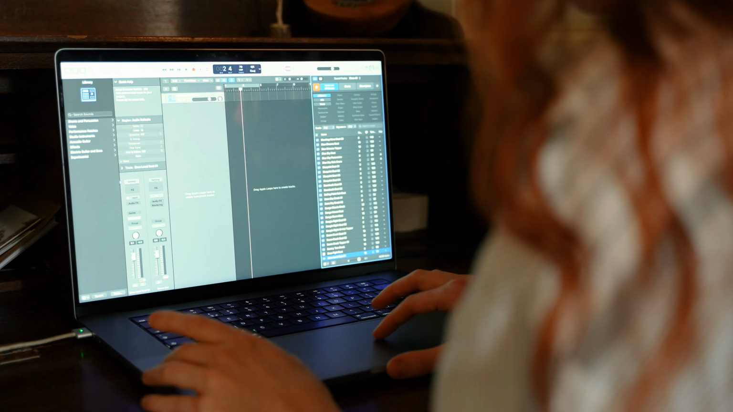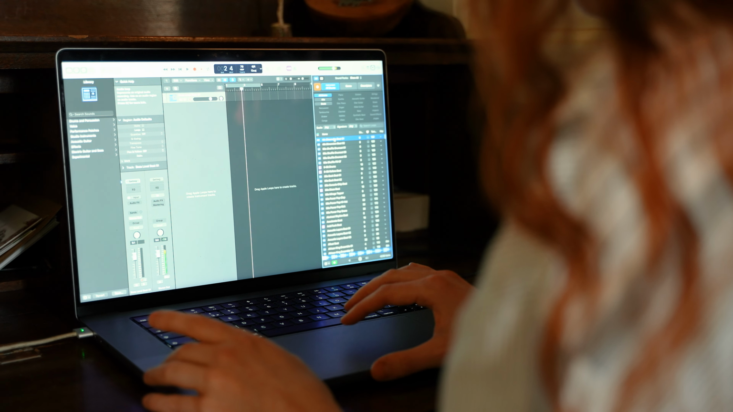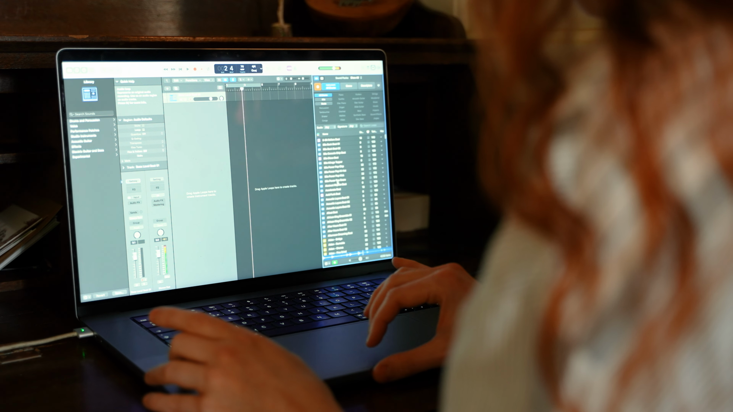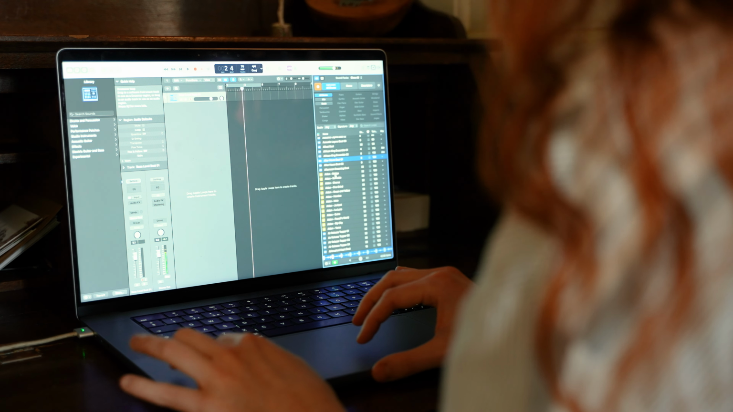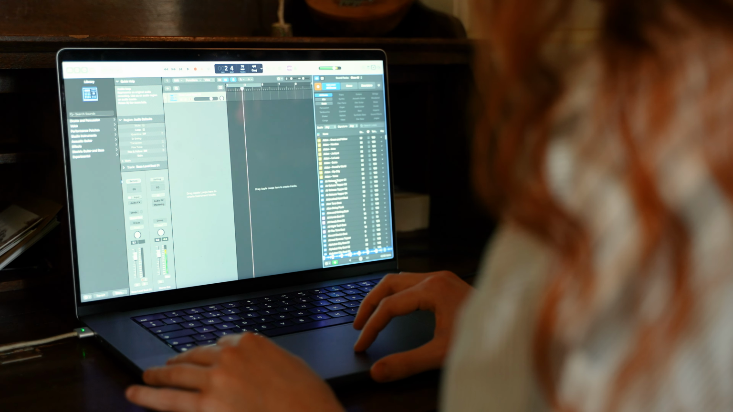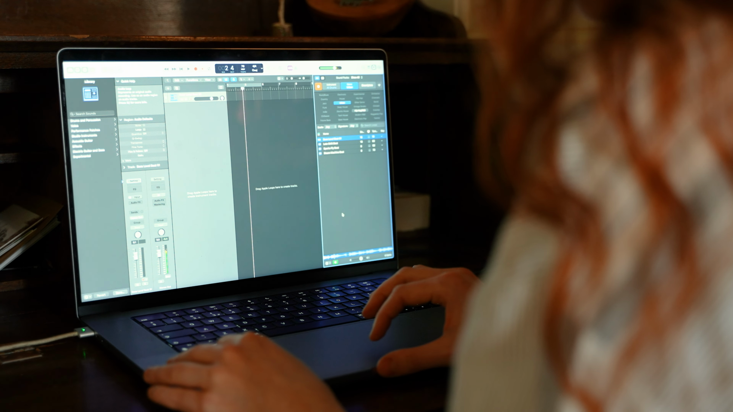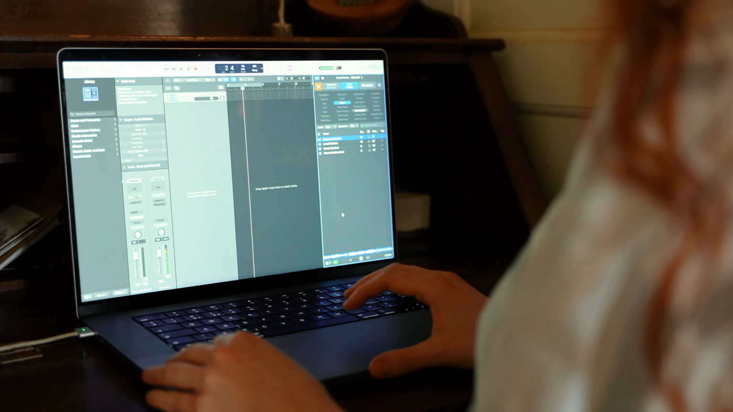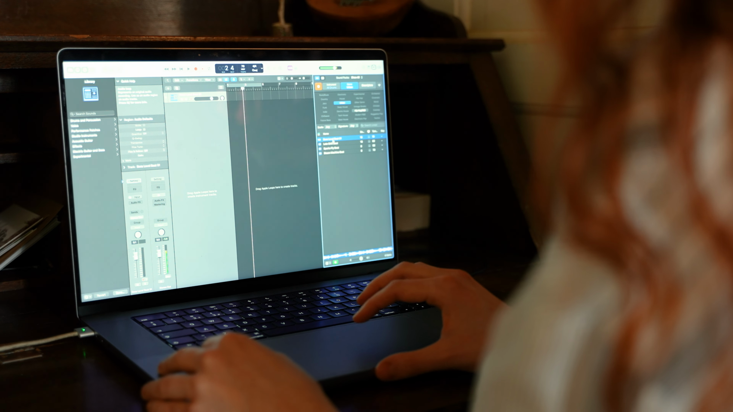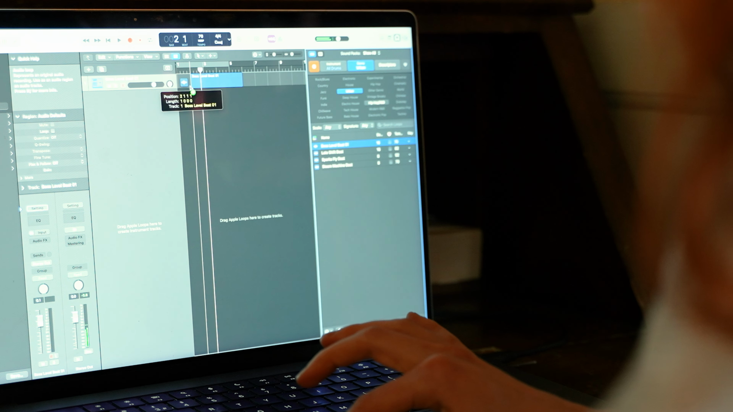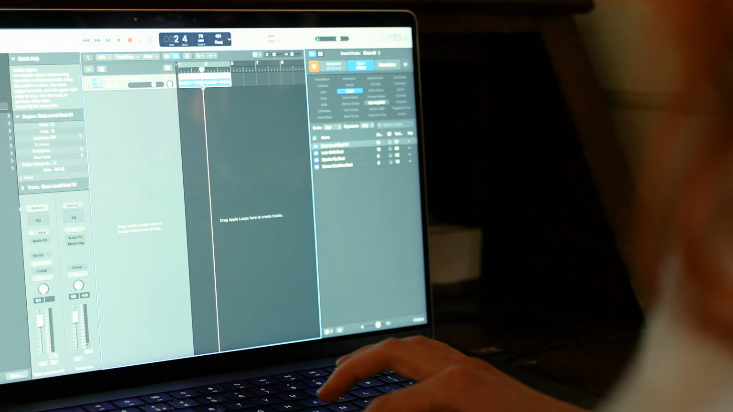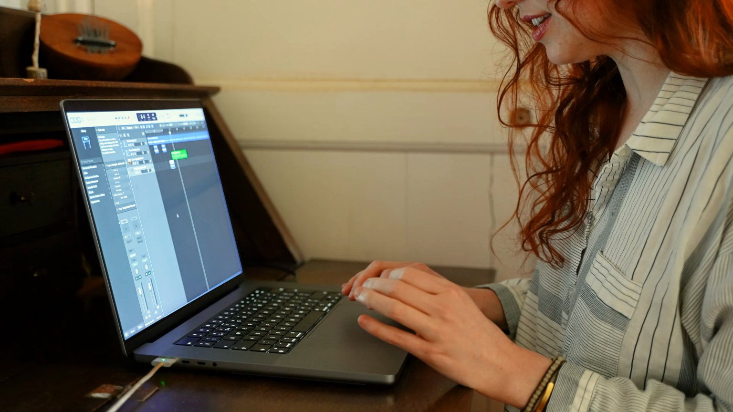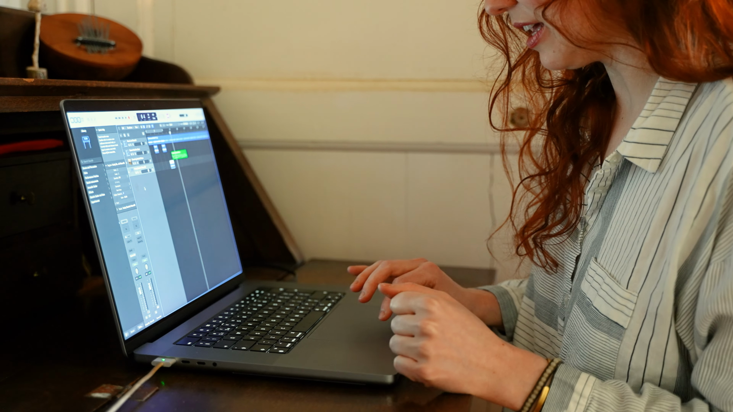I'm going to start by looking for a drum loop that fits the vibe that I'm going for. Ooh, I really like this. I think I wanted to have a bit of a heavier drum beat, so I think I'm going to try and create my own drum pattern.